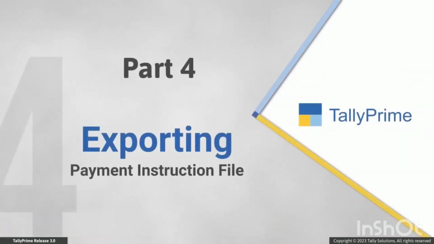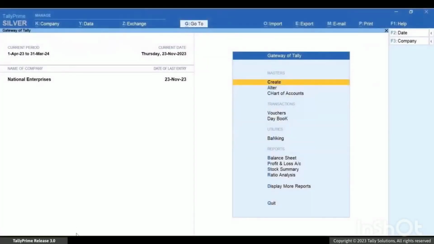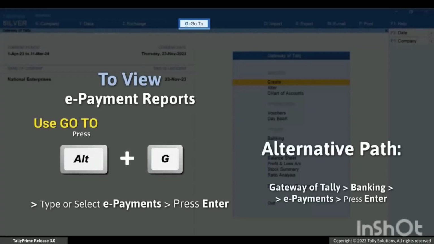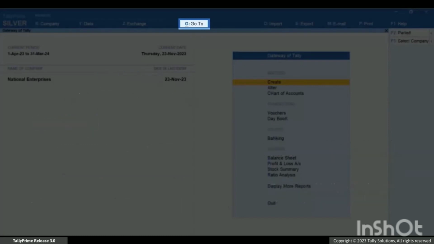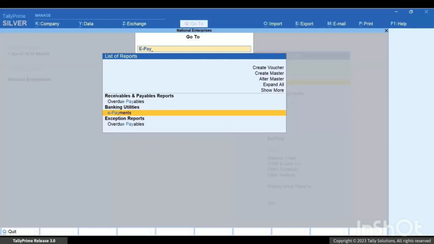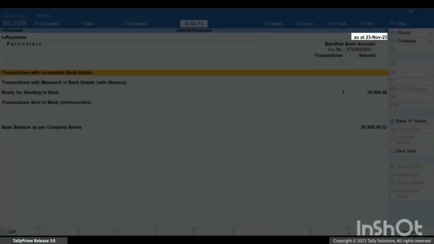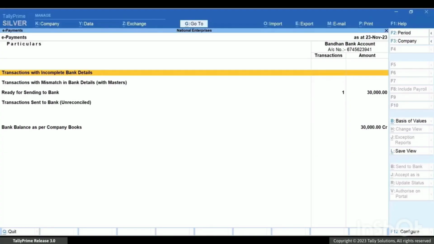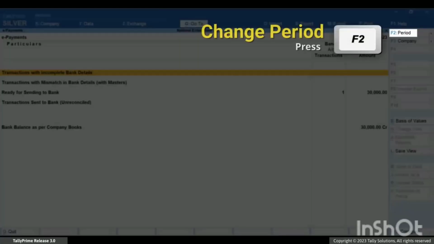Now, let's export the payment instruction file from the e-payments report. Press Alt+G. Type or select e-payments and press enter. The report opens for the starting date of the financial year to the date of the most recent voucher date. Press F2 to change the period if needed.